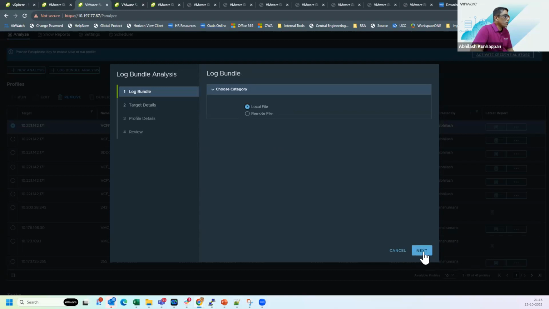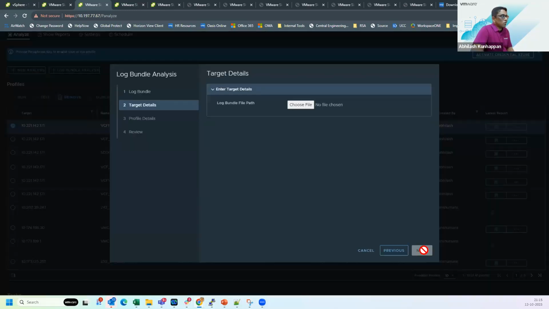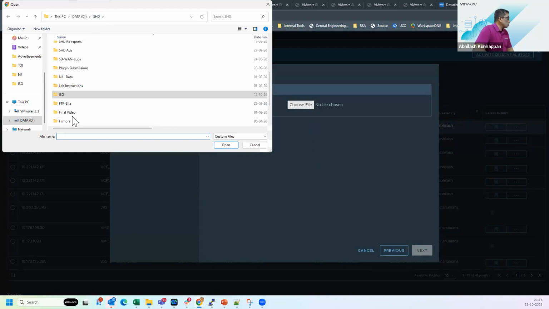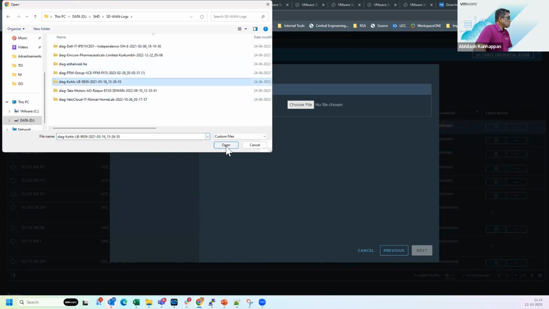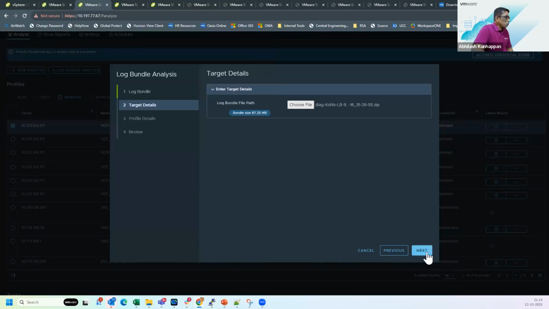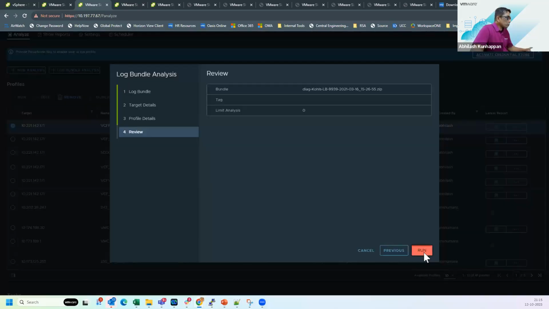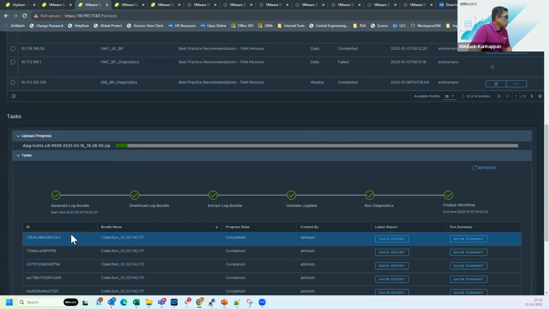Similarly, if you have a log file locally in your local system, I can pick and choose upload log data. So let's say I want to do SD-WAN log analysis. I can pick and choose, click next, and then click on finish and run. It will diagnose, pull up the reports, and then start running the SD-WAN logs.